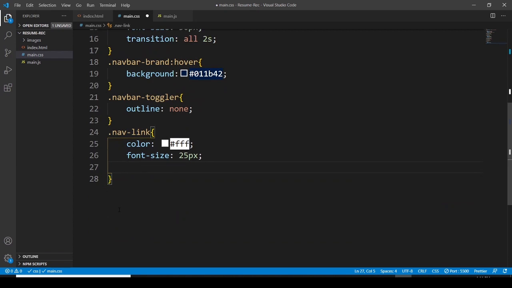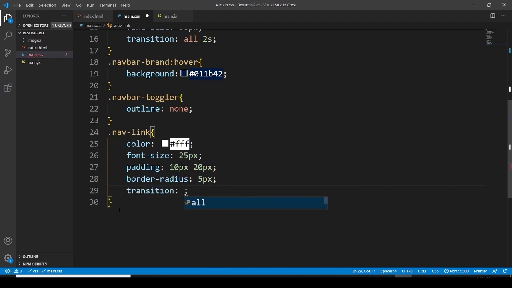Then I would like to go with padding. So the padding is going to be 10 pixels and 20 pixels. And then I would like to go with the border radius, which would be 5 pixels, and transition. So it is going to have a background of 2 seconds ease.